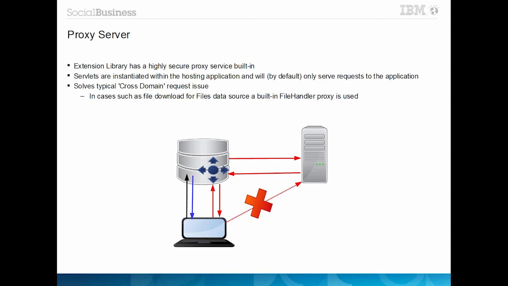The proxy solves the classic cross-domain issue, which this diagram is trying to illustrate. So if you think of the case of the files data source, whereby we're showing information about your files that reside on Dropbox, in this case we send a REST API request to Dropbox, and Dropbox sends back some information about each file, such as the last time it was modified, its location within Dropbox, etc. But it'll also send a link that will allow us to download that file if we want to download it.